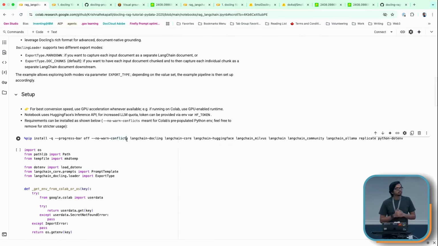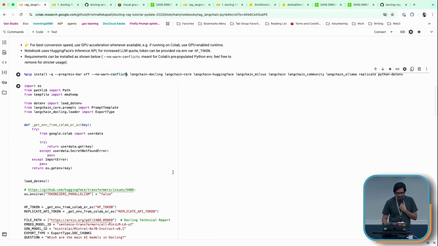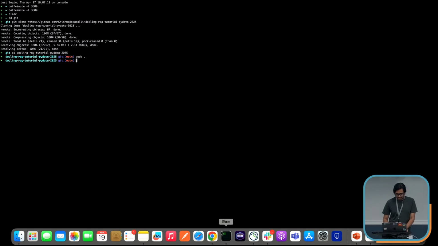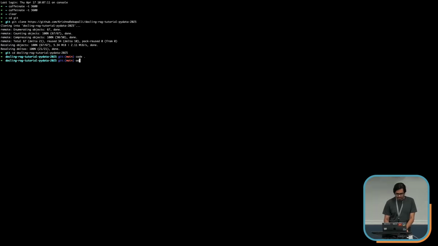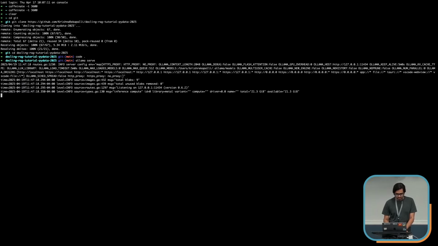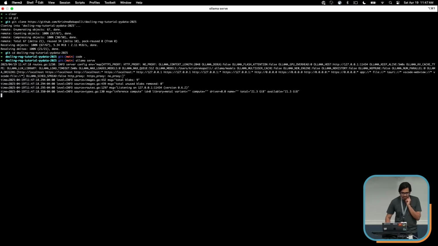Do you need to specify in the notebook somewhere that you're using Ollama? Yes. If you're running it locally, not on Colab, if you're running the notebook on your machine, Ollama is much easier, because ollama serve starts an Ollama server.